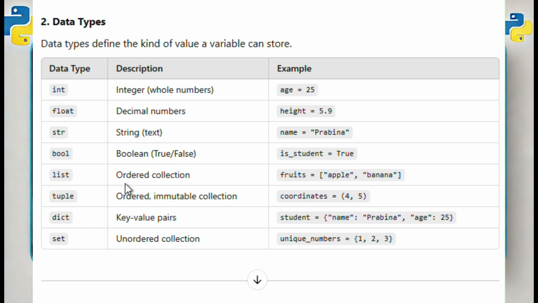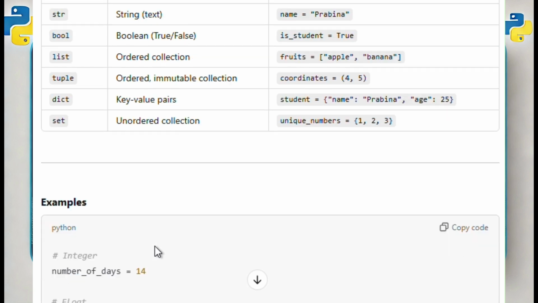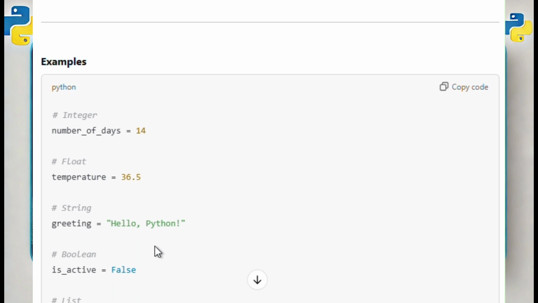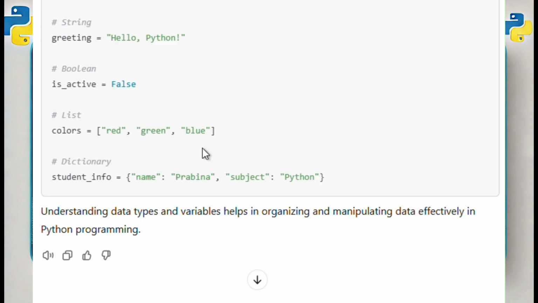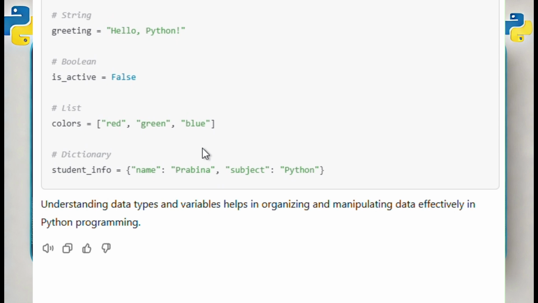List is an ordered collection. Tuple is an ordered immutable collection. Dictionary is key-value pairs, and set is an unordered collection. This is how we define different types of data types in Python. So understanding data types and variables helps in organizing and manipulating data effectively in Python programming.